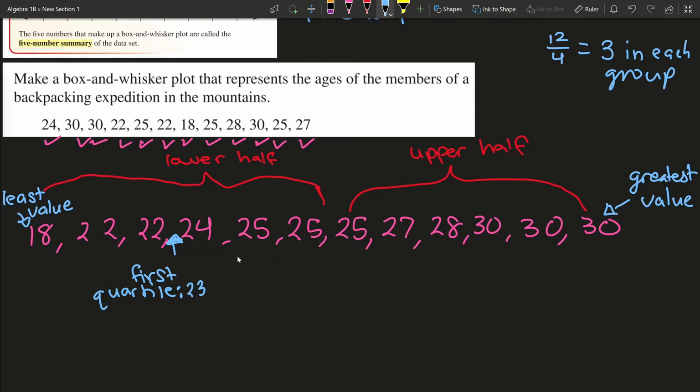And now we need to figure out our median, right? 1, 2, 3. So that means our median is going to be right here. And the way I knew it was going to be right here is because, remember, there's 3 in each group. So this is our first group, and this is our second group. So 1, 2, 3. That's how I figured out it would be right over here, right? So this is our median once again. And the median of 25 and 25 is 25.